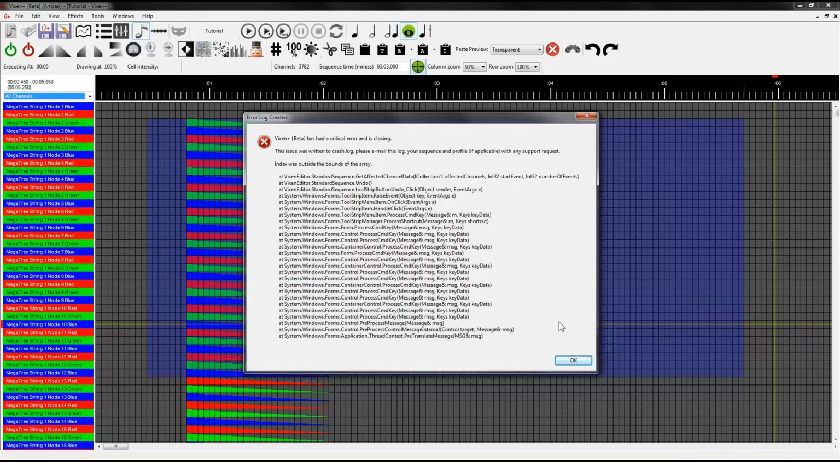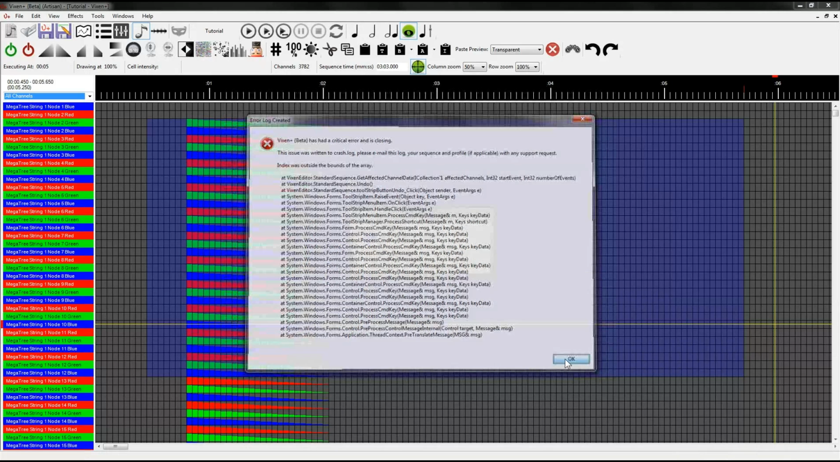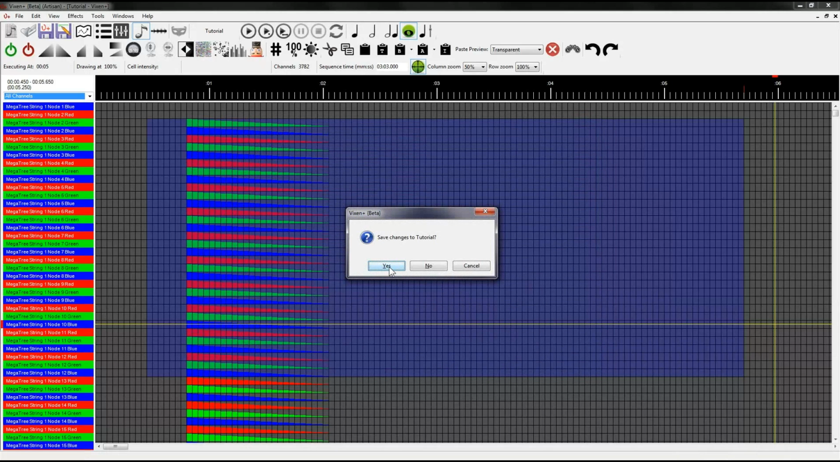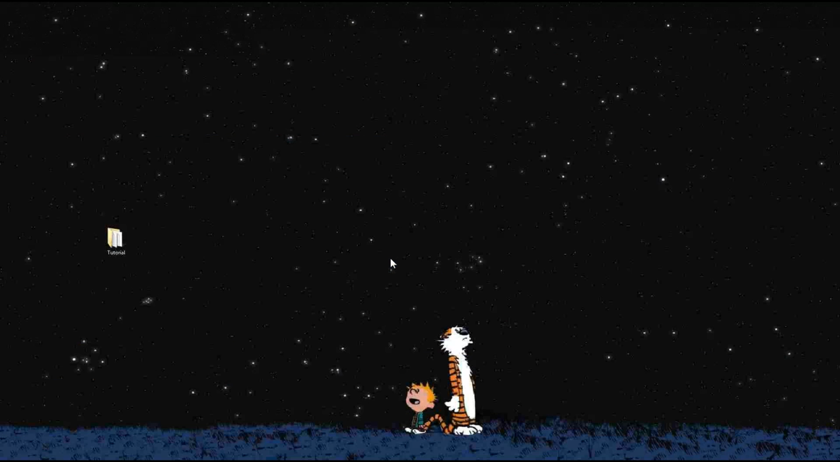Oh, very nice. Whoops. Sorry. Wow. No, that's good. I like having crashes on demonstrations. Huh. That should have never happened. But look at that. Isn't Vixen Plus nice? It crashes, but it says, okay, you've made changes. You want to save them? It's like, yeah. And now we'll go back in.